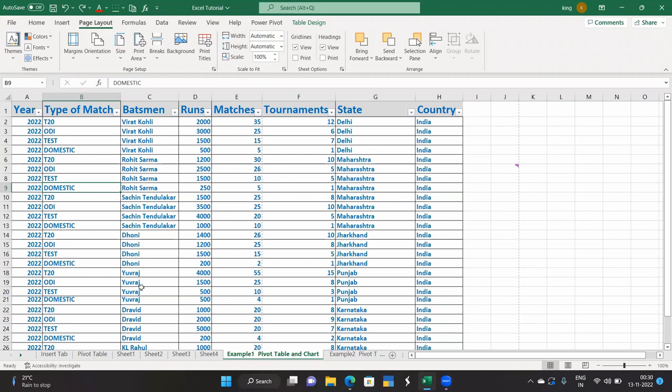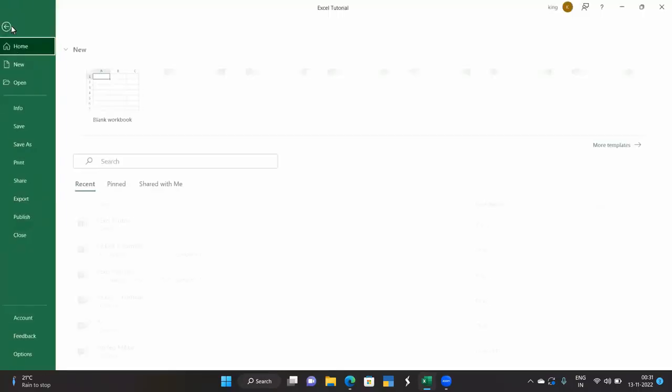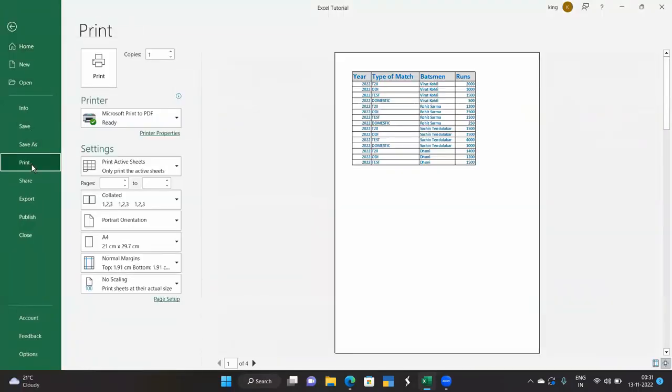Now I don't want to see up to that. I want to print only up to Dhoni. I want to specify the ending point here. So what I am doing here is simply clicking on insert page break. Now the page break is inserted immediately after Dhoni or before Dhoni. Let me say print.